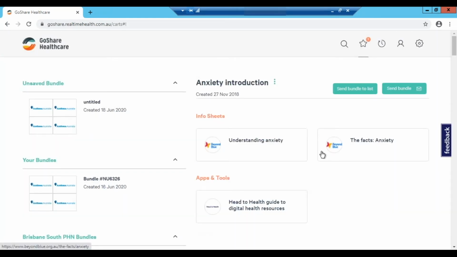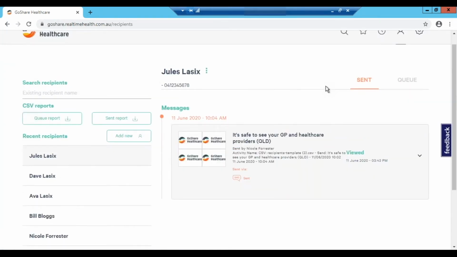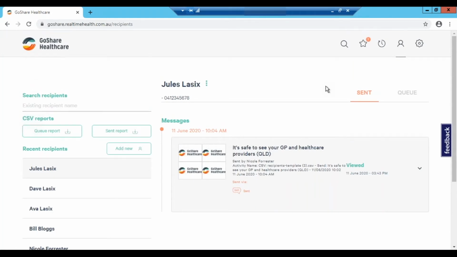So now let's have a look at the other icons that are available. There is a person icon to the side here. This is where you can see a report and all of the patients that you've sent information or bundles out to. You can create reports and you can also see whether the patient has actually viewed the bundle or not.